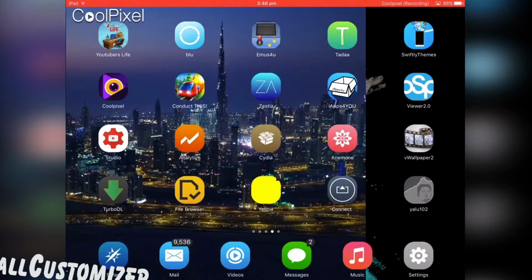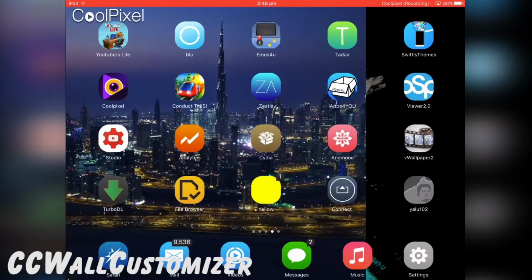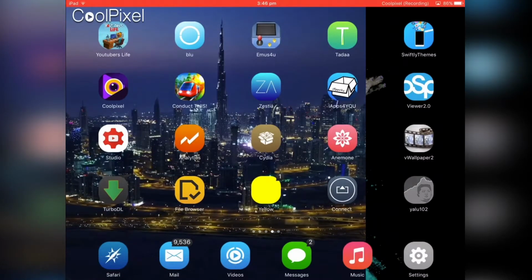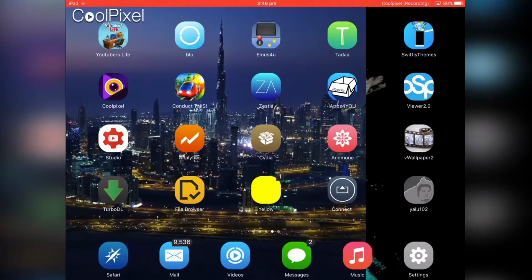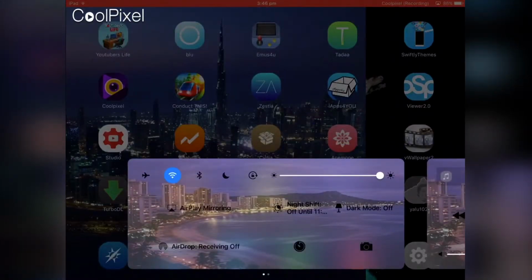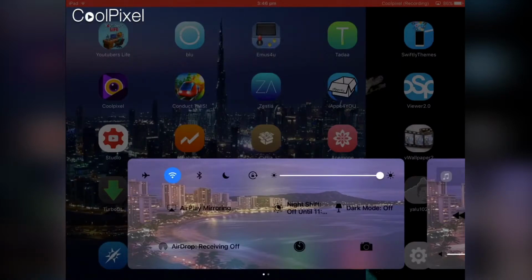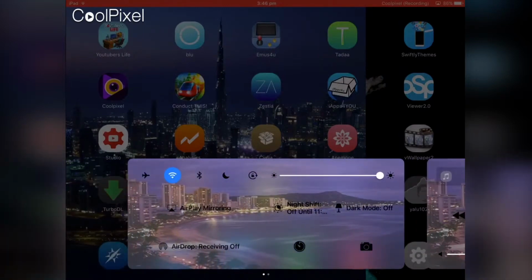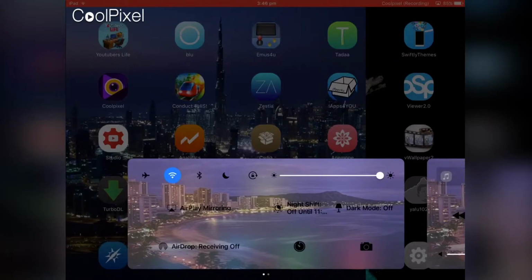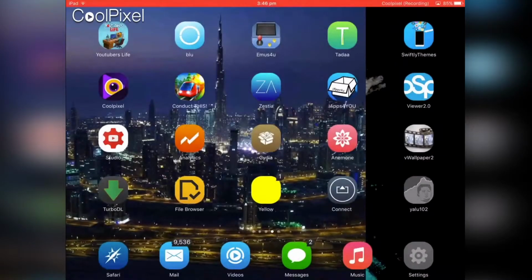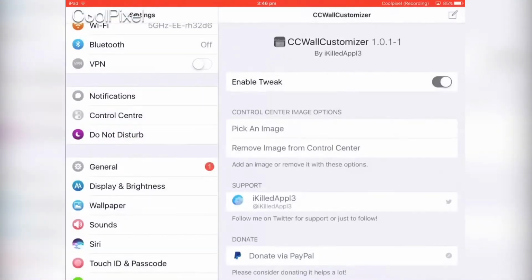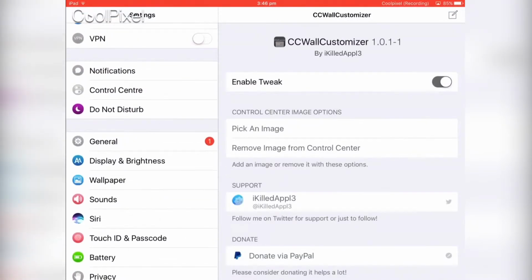Now this one is called CCWallCustomizer. Now what it does, if I pull up my control center, you'll notice I have a wallpaper as a background instead of the white. Right, now this gives it a lot more of a custom look, makes it look a lot nicer. Obviously it doesn't work if you've got dark mode on, right, so you just have to turn that off and it'll work for you once you've picked an image. But to pick an image, you just go into settings, right, you want to come down to CCWallCustomizer, and you've got the enable the tweak button.